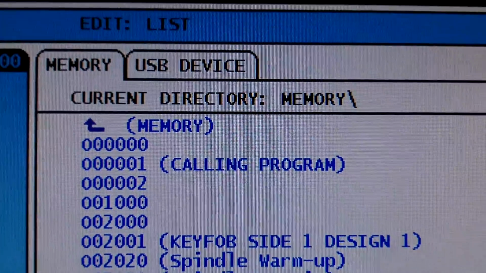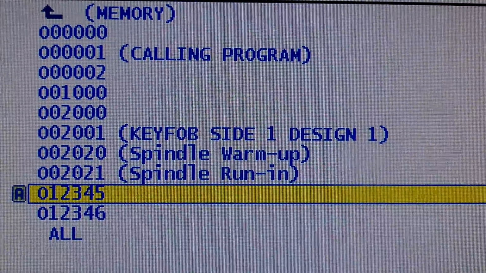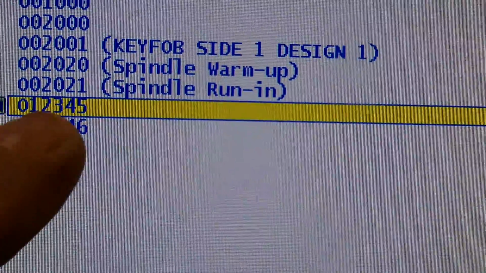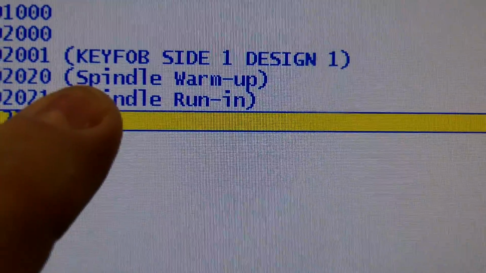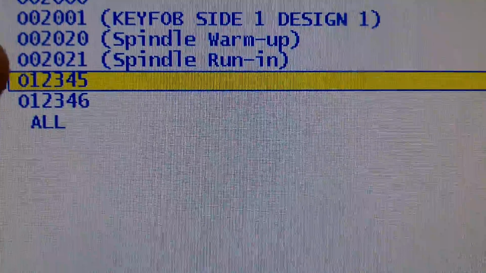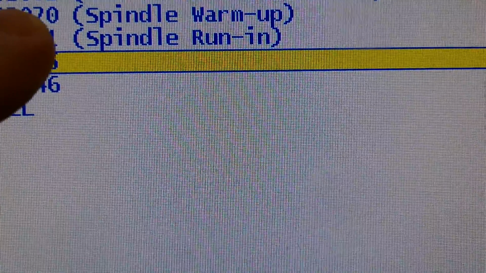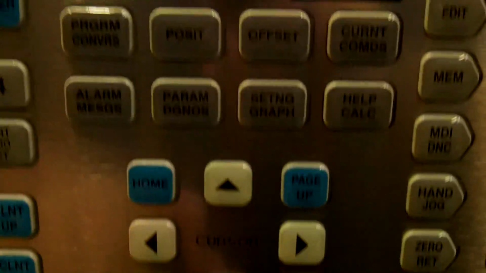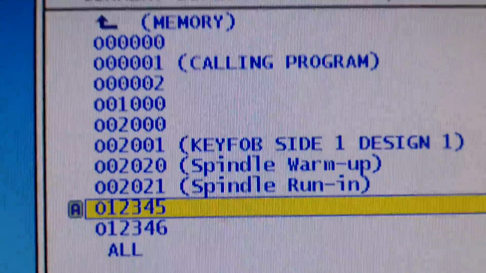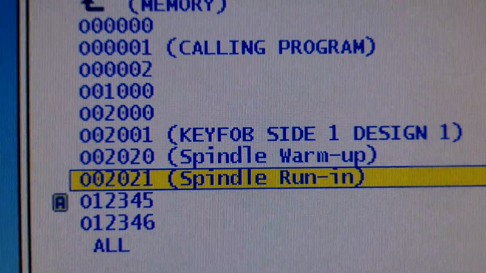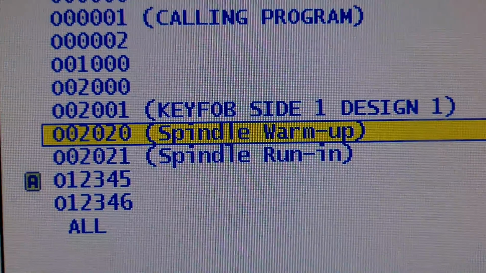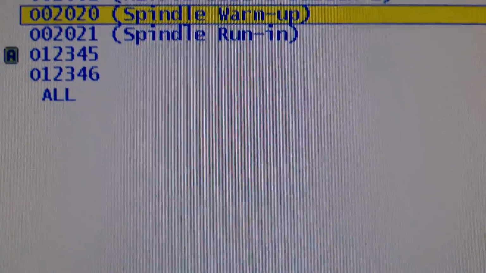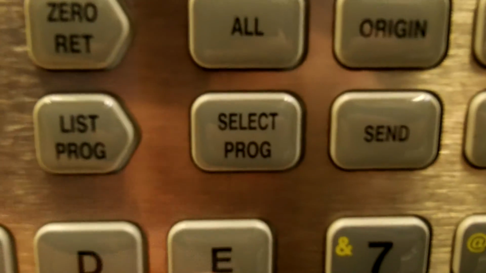We're going to get a current directory for the memory, and on this one we want to go into spindle warm-up, which is program 002020. We will use our cursor buttons to highlight the program that we want, right there. Once it is highlighted, we will come down and press select program.